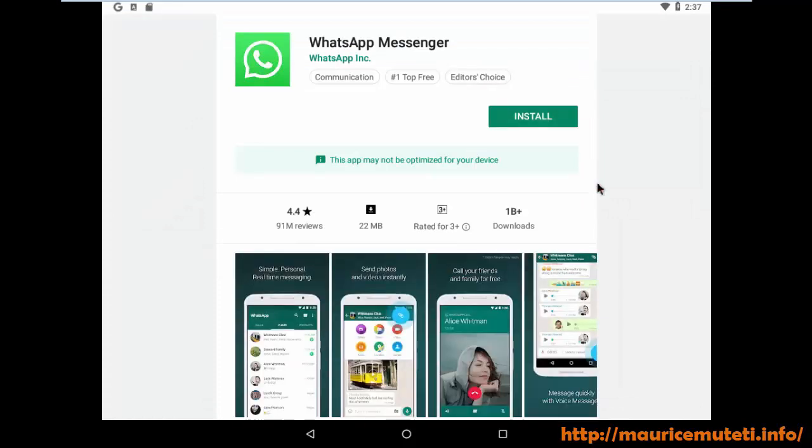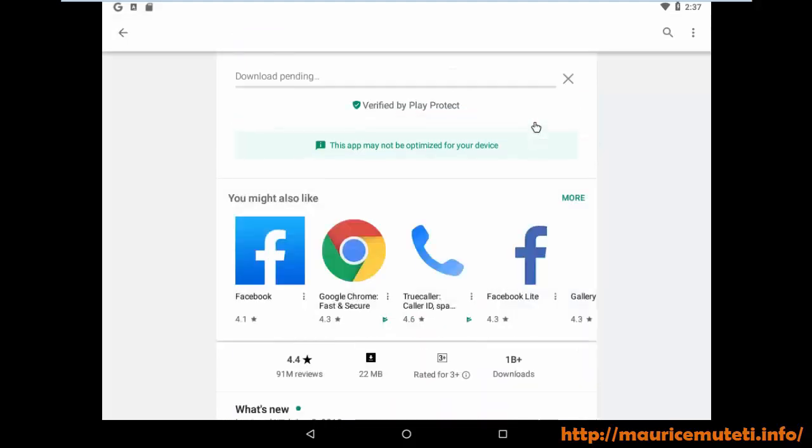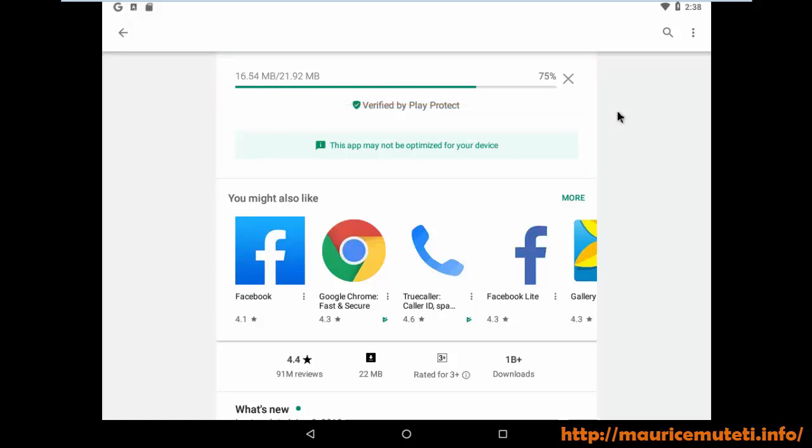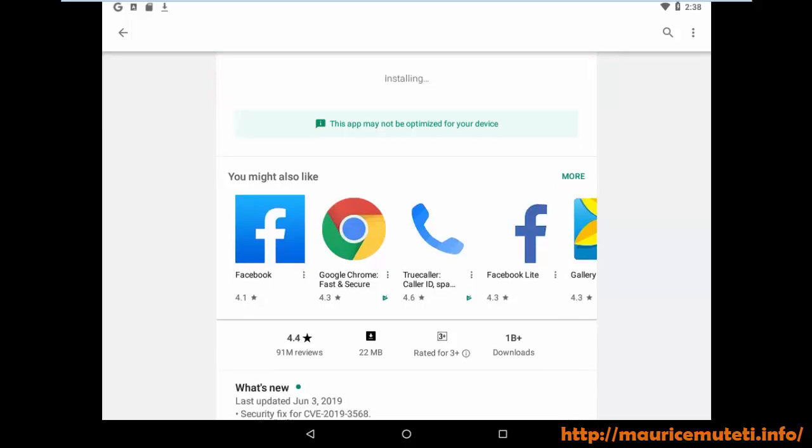Tap Install on the WhatsApp Messenger page. Wait for WhatsApp to finish downloading and installing. Then tap Open.